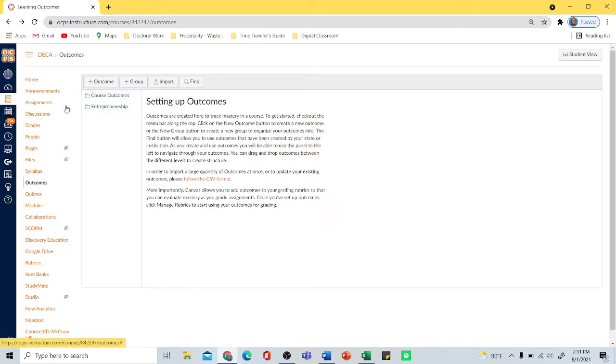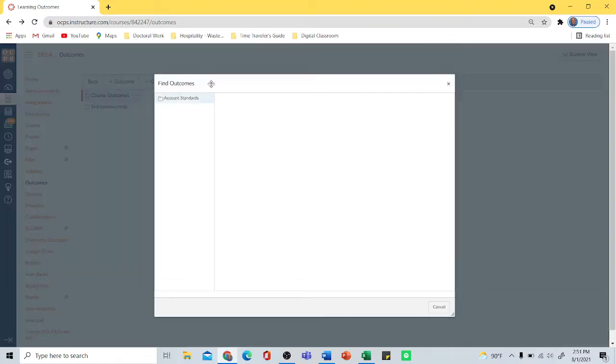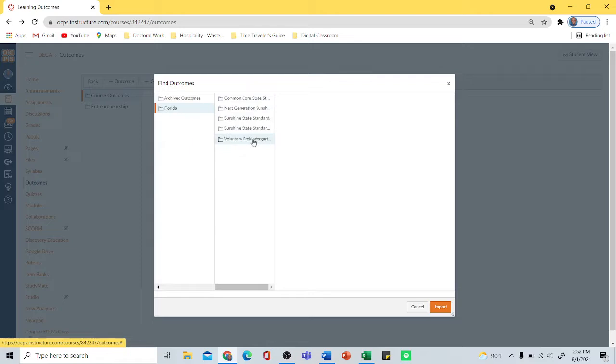So in the outcomes, the first thing that I have is in the course outcomes here, and this was predetermined by my county. I was able to click on these course outcomes, and if I come over here and click find, I can click on the account standards and click on this hierarchy. So that's Orange County Public Schools. I want to look at the Florida standards, and pre-programmed, or somebody had already loaded these, I have the Common Core State Standards, the Next Generation Sunshine State Standards, the Sunshine State Standards, the Sunshine State Standards grade level expectations, and voluntary pre-K standards as part of this.